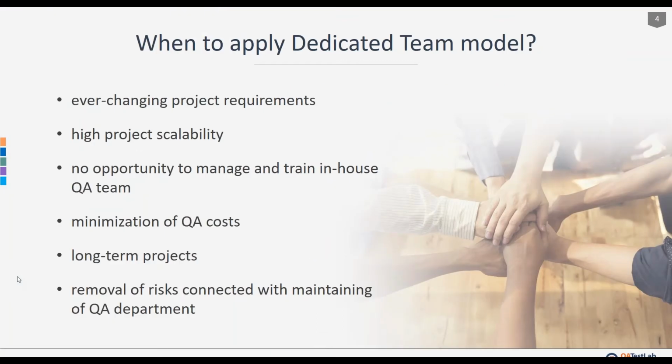So the dedicated team model is appropriate for clients who are aware of the complexity of their own project development and those who are ready to invest in the quality of the product. The main characteristics of this type of project are the projects where requirements and goals are not clearly defined and may have significant changes in the development process. The high project scalability. With the dedicated team model, the client can extend the team if it becomes necessary.